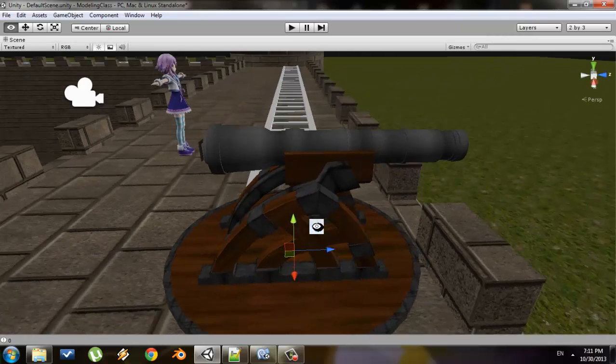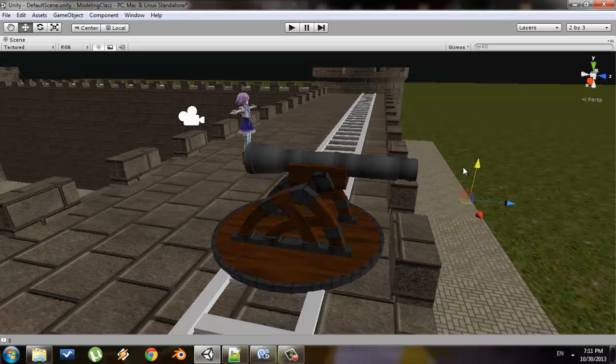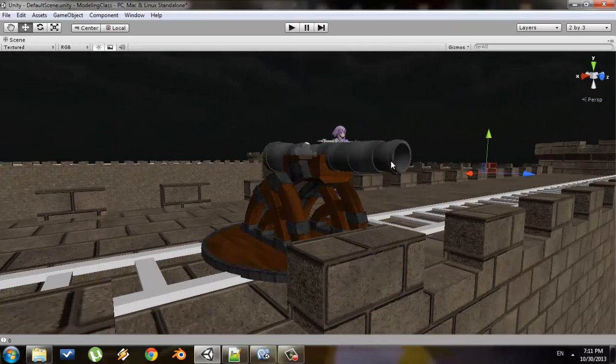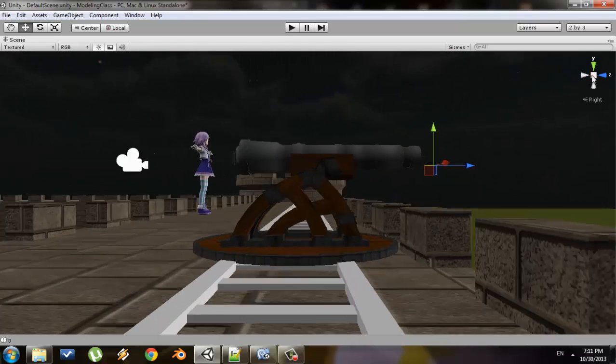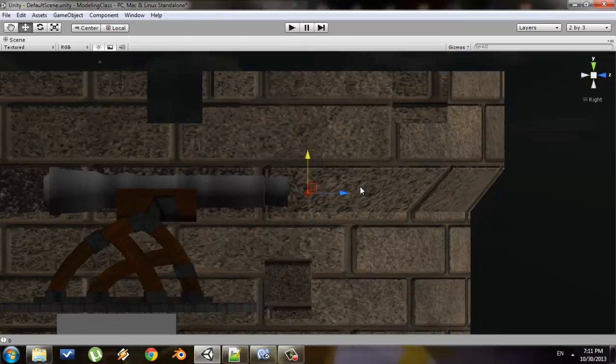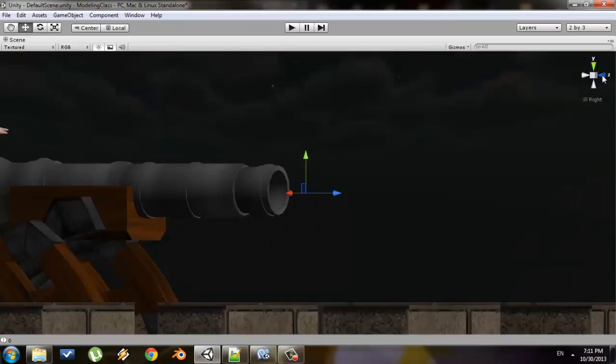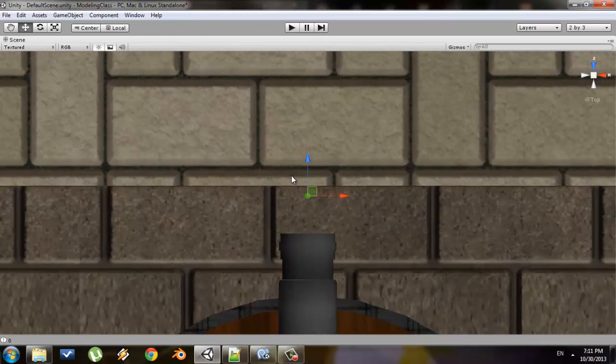And then you want to move your spawn point to the position where you want the cannonball to spawn. So in my case, I want it to spawn right here in front of the cannon's barrel. So I'm going to place it. So that seems to be good enough.